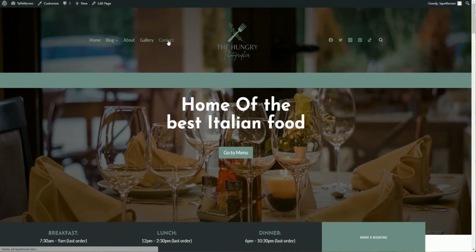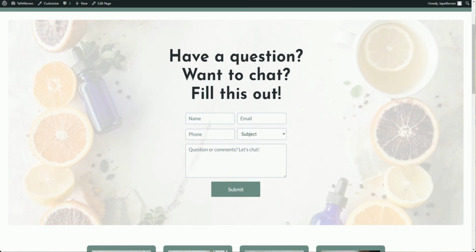The next thing to do is to go to your website and test out your contact form to make sure everything works and that your emails now end up in your inbox and not your spam folder.